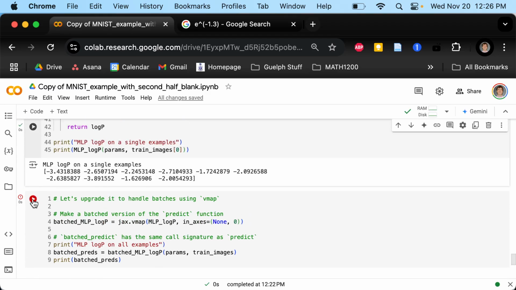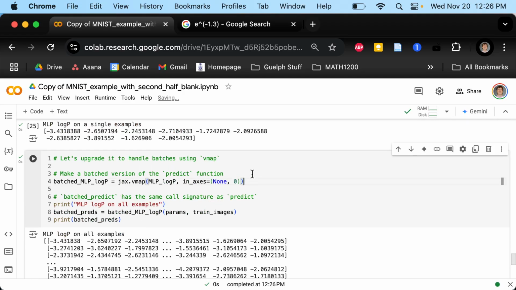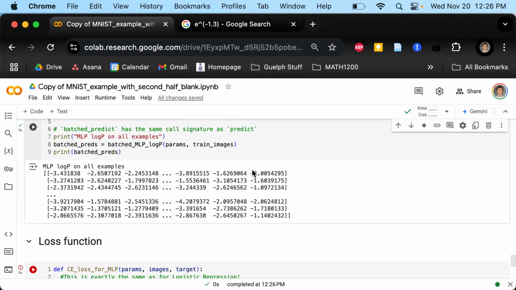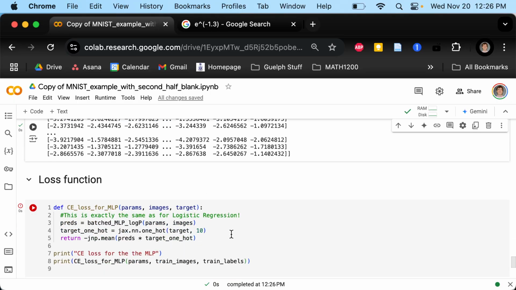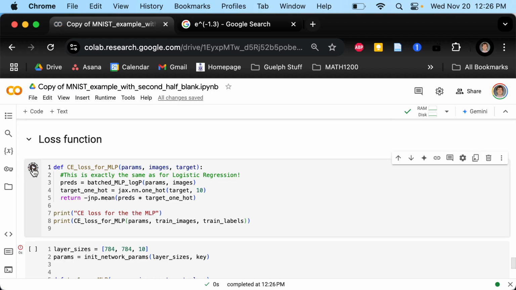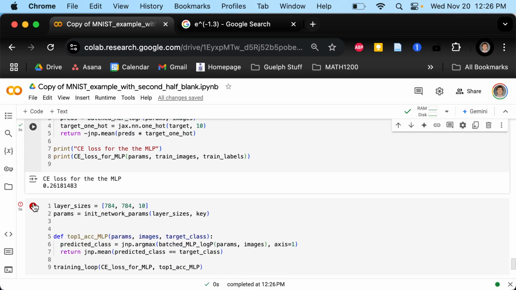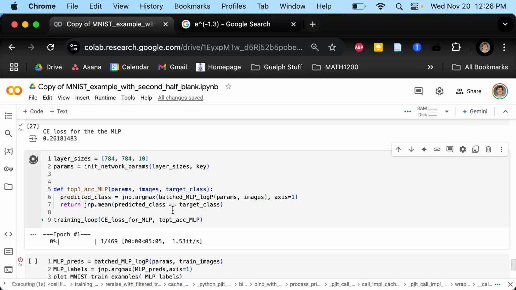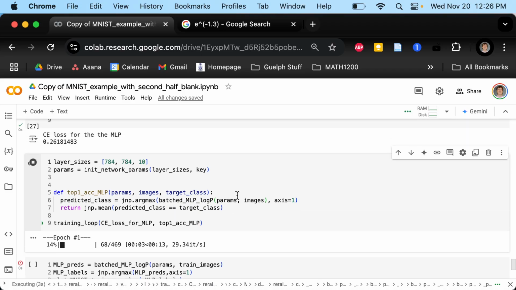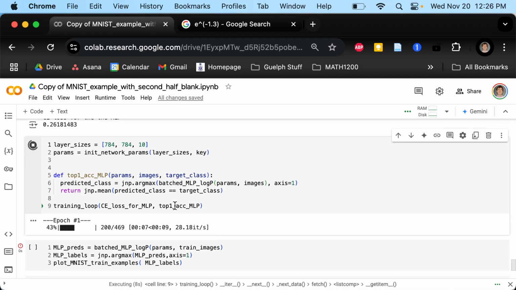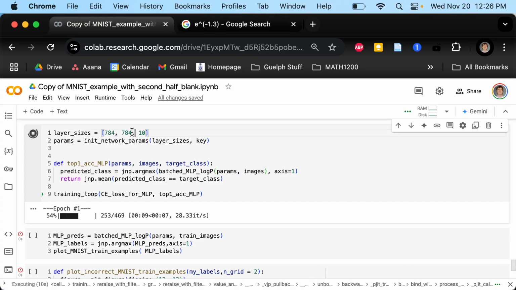Okay, let's train it. First we batch it. The vmap takes our function and batches it, and then the cross-entropy loss is exactly the same as before. And now we run it. Okay, now it's training. Here I put in 784, 784 times 10. So I only have one hidden layer, and the hidden layer size is 784. But you could do the other one if you want. The computer will do it no matter what you do. This will speed things up a little bit.